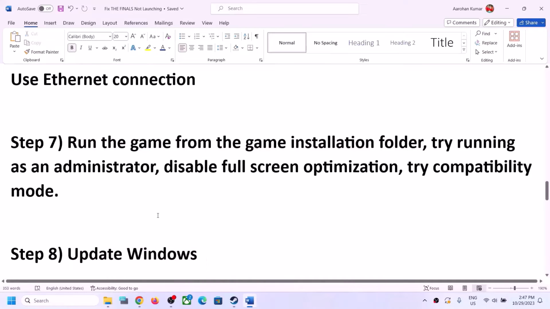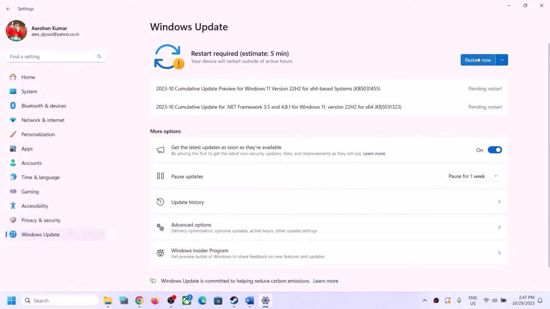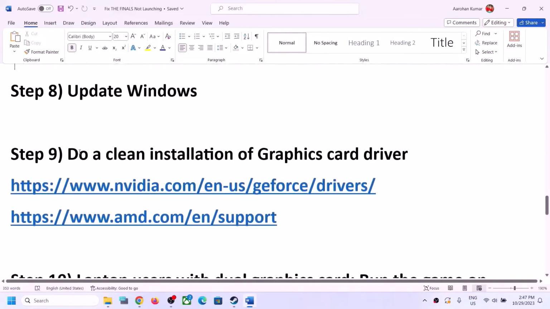Now this is important. So open Windows settings, go to update and security or Windows update, and then click on check for update. Once all the updates are installed, restart your computer. Make sure that you restart your computer after this, and after the system restart, launch the game. Next step is to do a clean installation of your graphics driver.